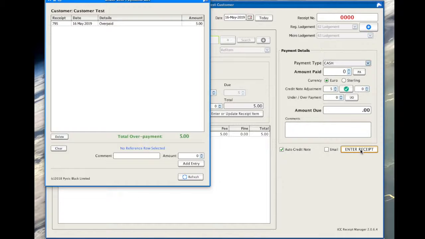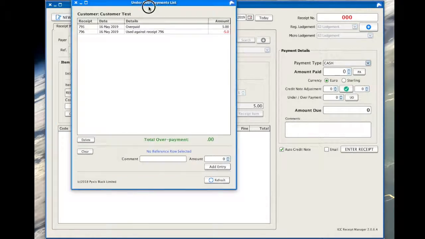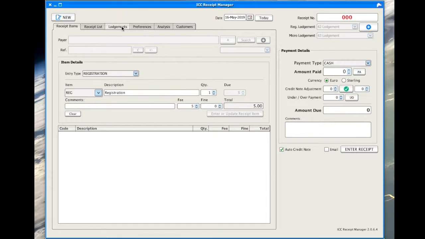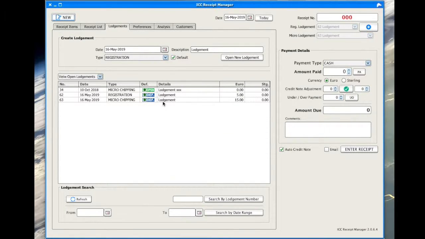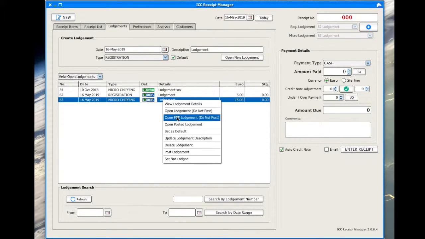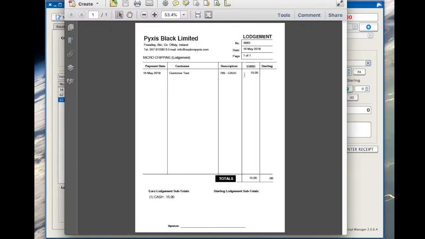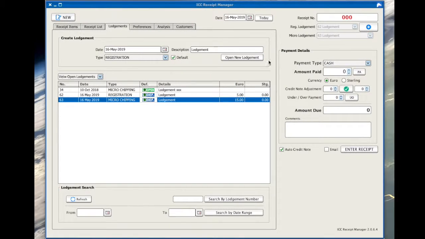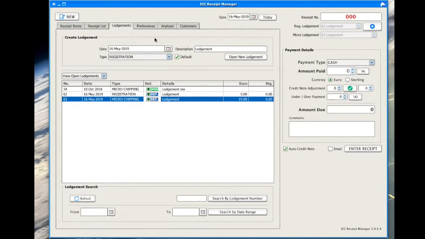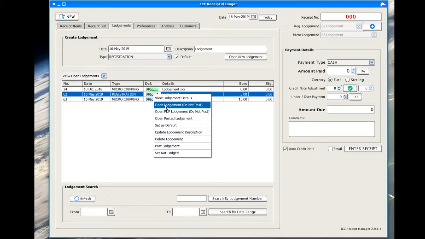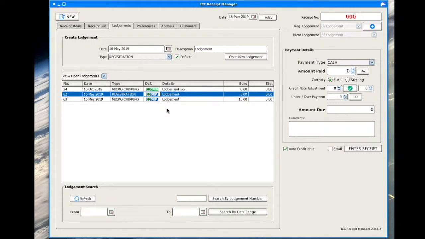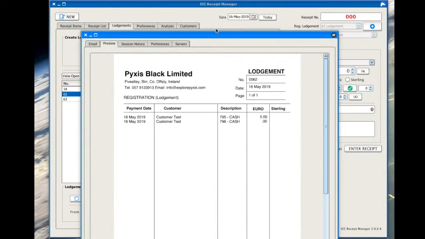Here you can see it has been removed from the under overpayment view and the balance is now 0. We can now switch to the lodgement section and you will see the totals haven't changed as no more money has been paid. Here you can see the microchipping entry hasn't changed from the €15 we applied earlier. We will now check the registration lodgement, and in this case you will see the value hasn't changed from €5. However, our second receipt with a value of 0 has been added.